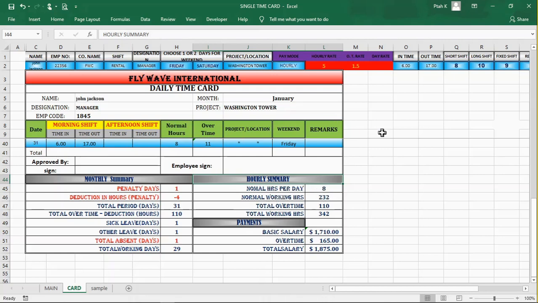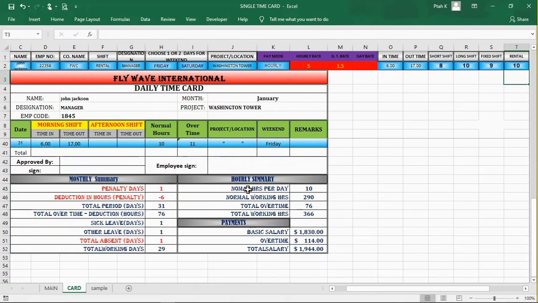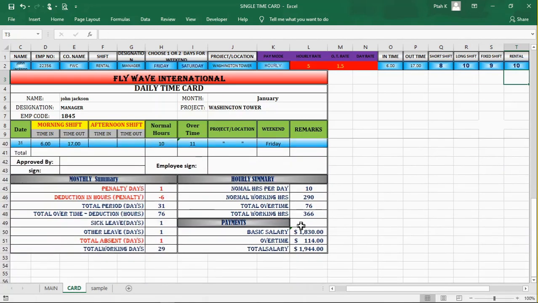If we change the rental shift, not 8, let's say he's working for 10 hours, click enter, you can see everything has changed. Even the amount of overtime and normal hours column has changed, and the totals also have changed. So here on hourly summary we have 10 as normal hours per day. We have normal working hours, total overtime, total working hours. Total working hours I will show you in the formulas, and also payment I will show you in the formulas.